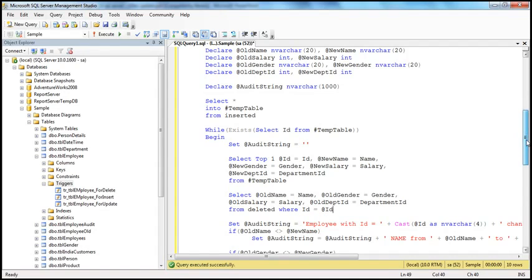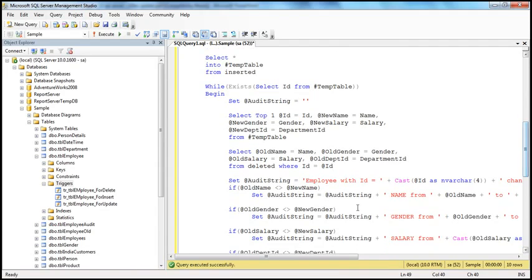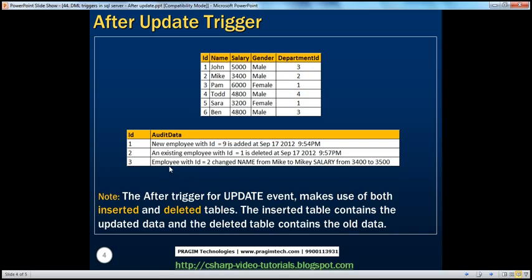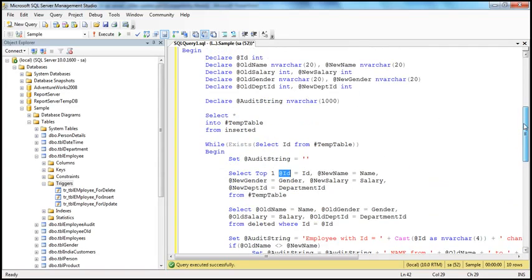Next step, as you might have guessed, we will compare the old and new names, old and new gender. But before that, we are setting the audit string. So how do we want the output? We want to say employee with ID is equal to 2 changed. So we want to first build this string, and to do that, we are setting the audit string to employee with ID is equal to whatever is the ID that we have here. And the ID data type is integer, so we need to cast that.